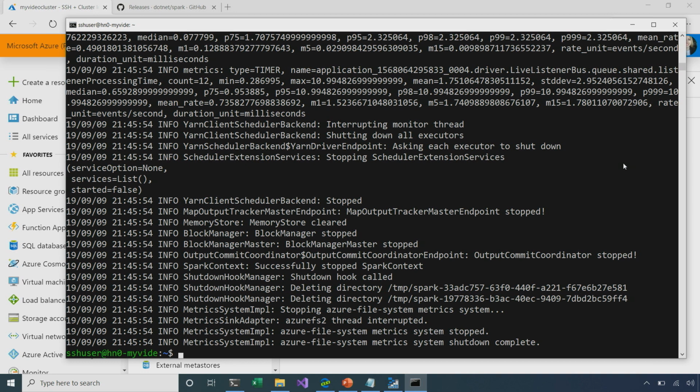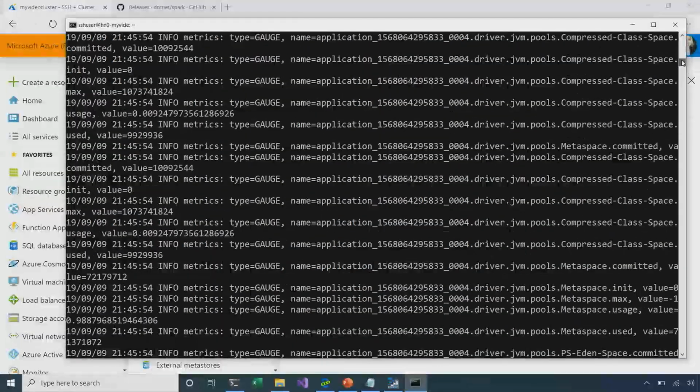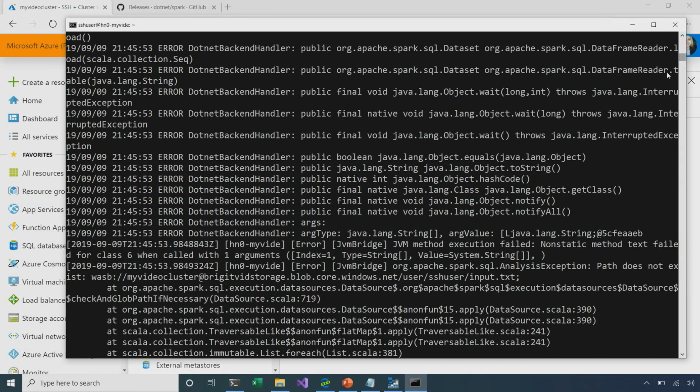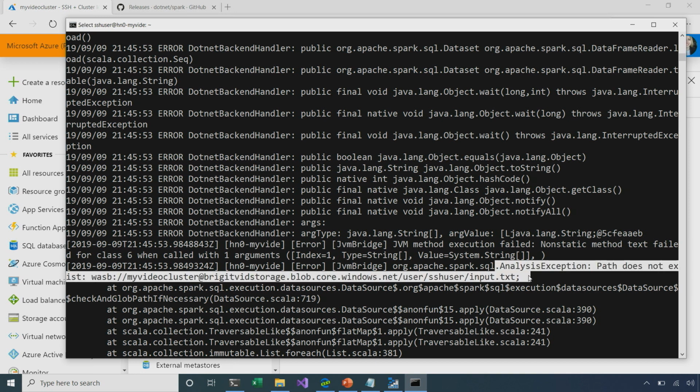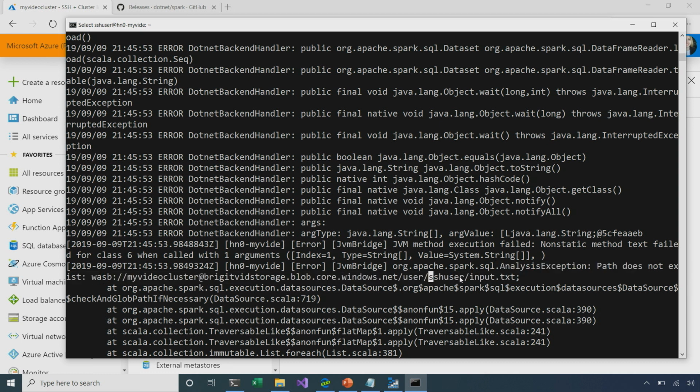So we can see that we didn't actually get the output we had expected. With my Spark app, it's supposed to be the simple word count example, but we didn't see that table output anywhere. So what ended up happening is that we have an exception here. The path does not exist. And we can see that it's an issue with input.txt. Specifically, our program was looking for input.txt, which is the input to our Spark application, in the user/ssh user folder. Now, when we had uploaded input.txt to Azure Storage, we didn't upload it there. So let's go ahead and do that and give it another shot.